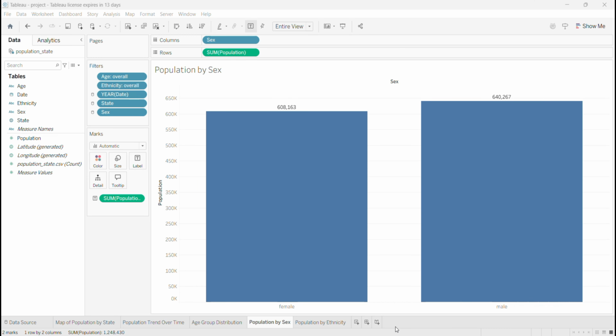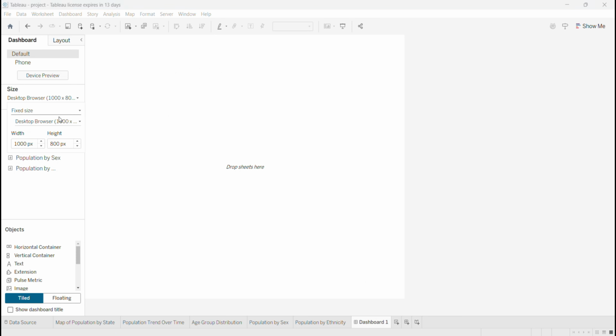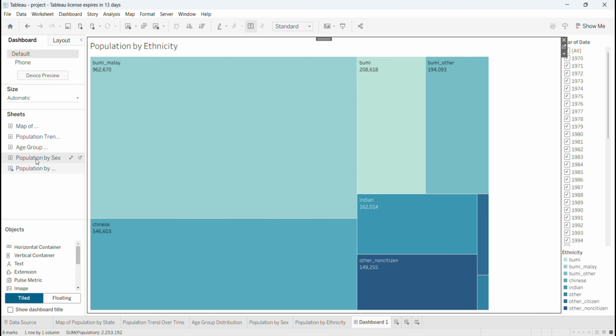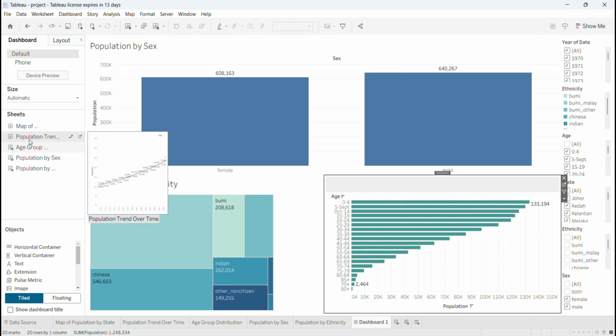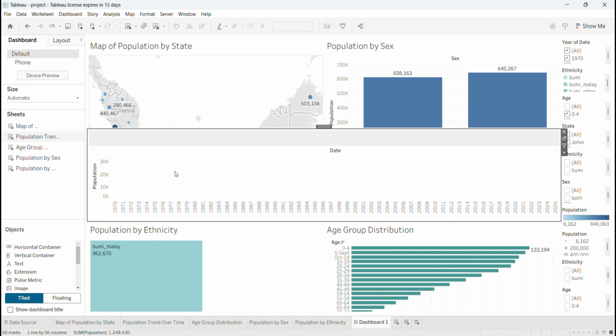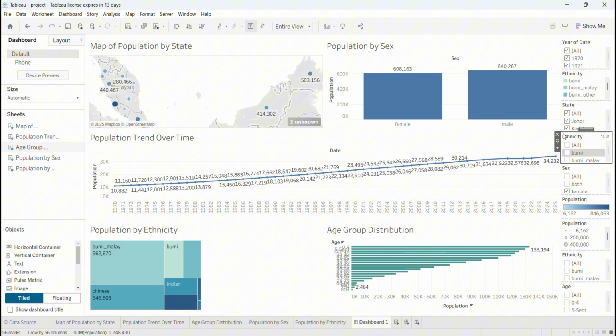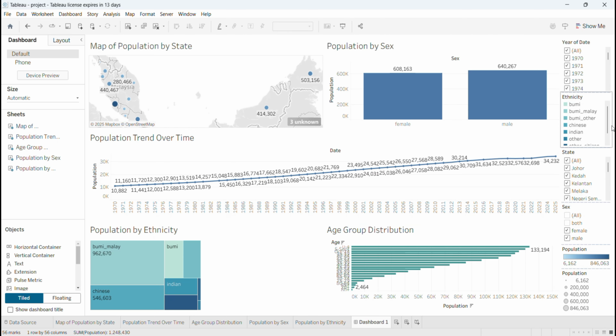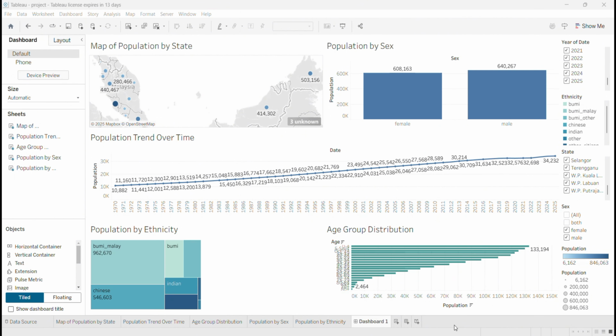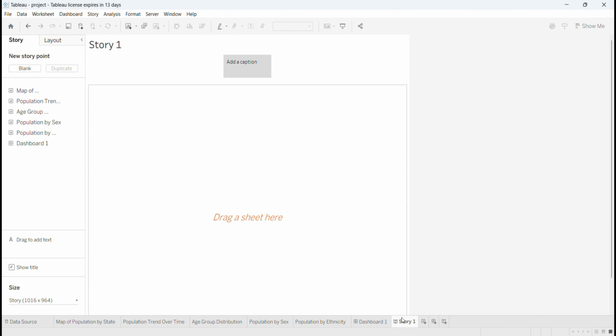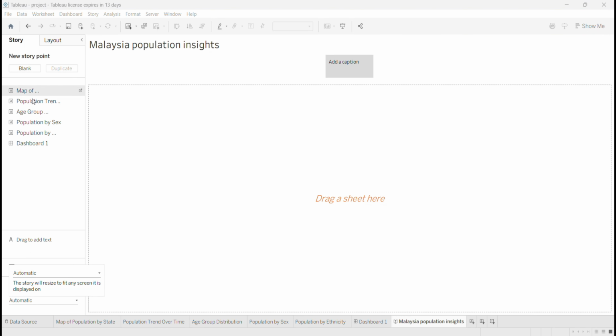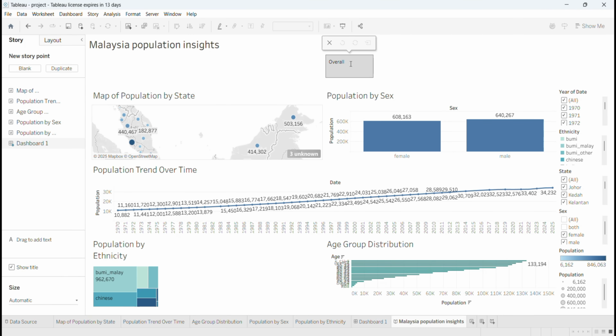After we finish creating all the worksheets, we move on to building the dashboard. So we create a new dashboard, then put every worksheet into it. Then we delete the unwanted filter and check everything is correct. Once the dashboard is complete, we begin creating the story. So we add a new story and name it Malaysia population insight. Then for the first story, I move the dashboard in here and name it overall population overview. Then I can add some description.